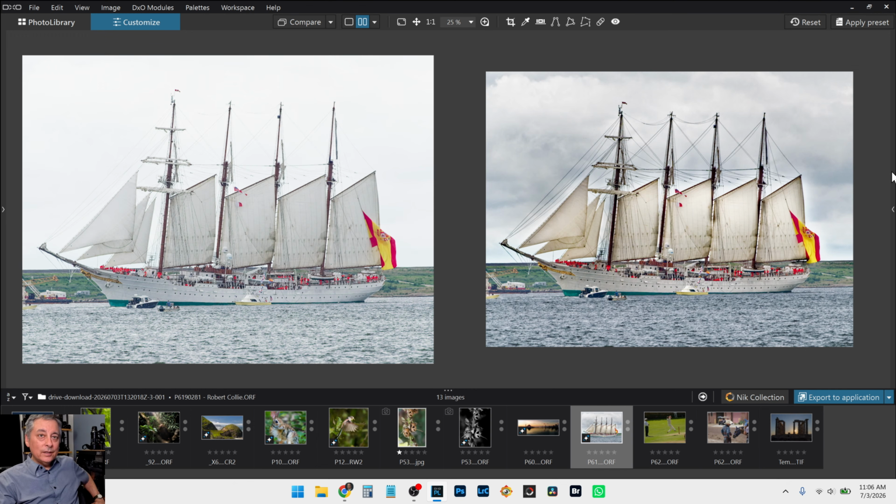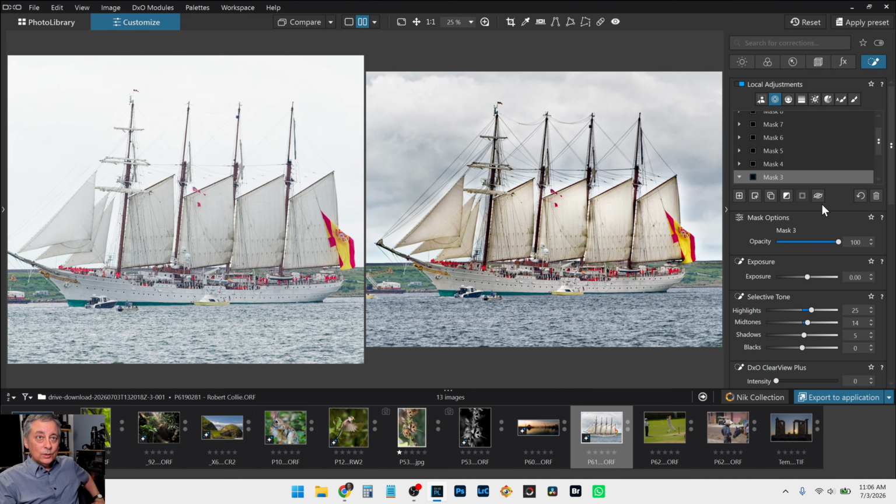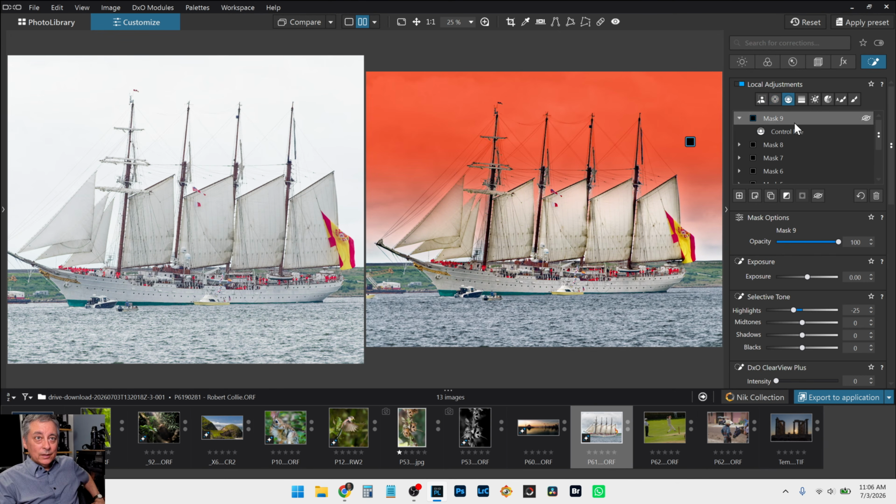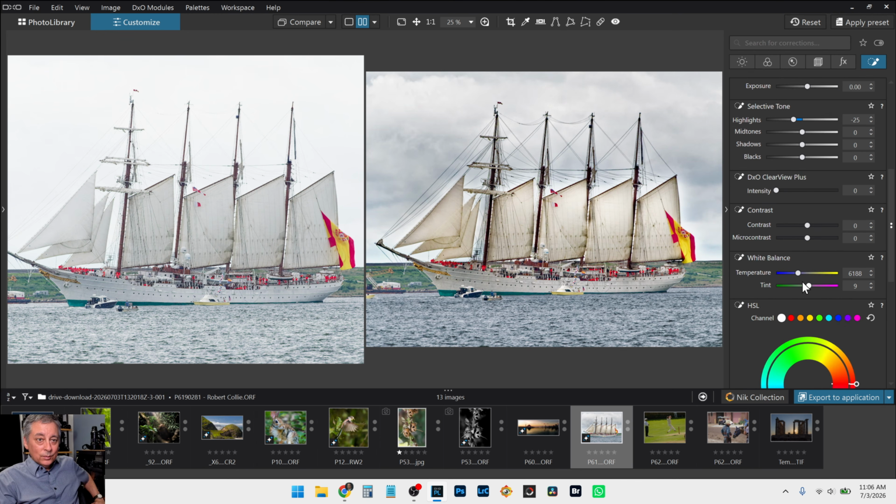And I think the sky needs a little bit of warmth as well. Because that was the last thing we did, right? Let's just add a little bit of warmth.